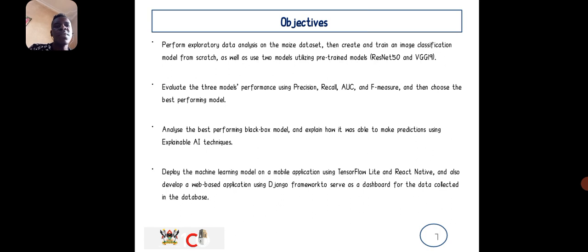Our other objectives are to evaluate the three models, which are the CNN, ResNet 50, and VGG19, performance using evaluation metrics, for example, precision, recall, accuracy, F1 score, and then choose the best performing model.